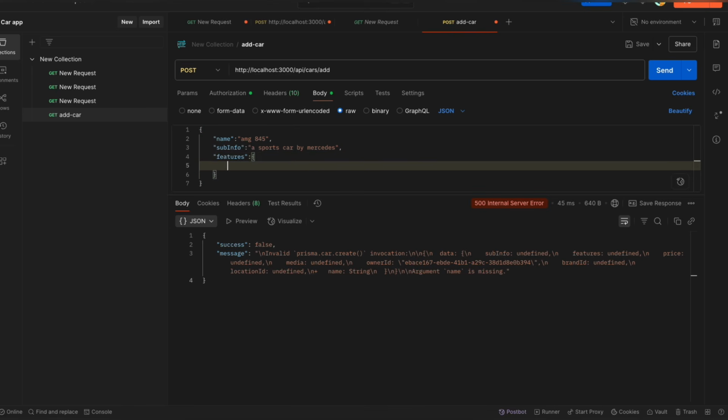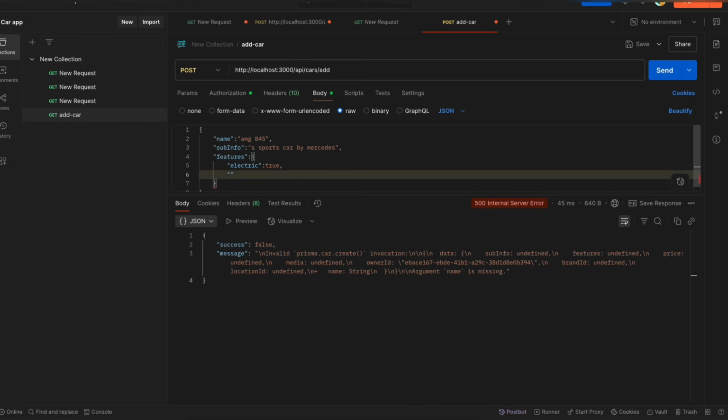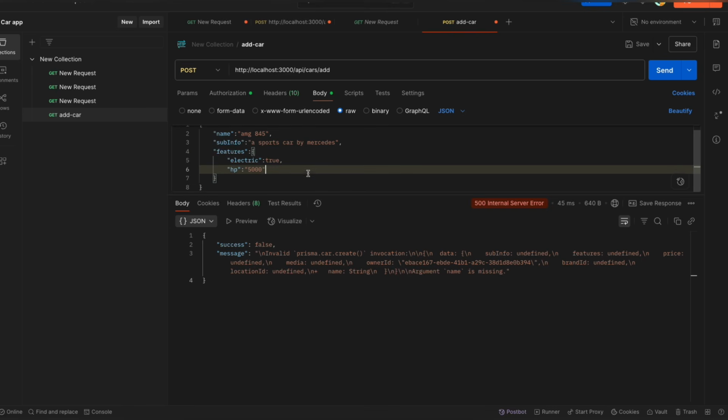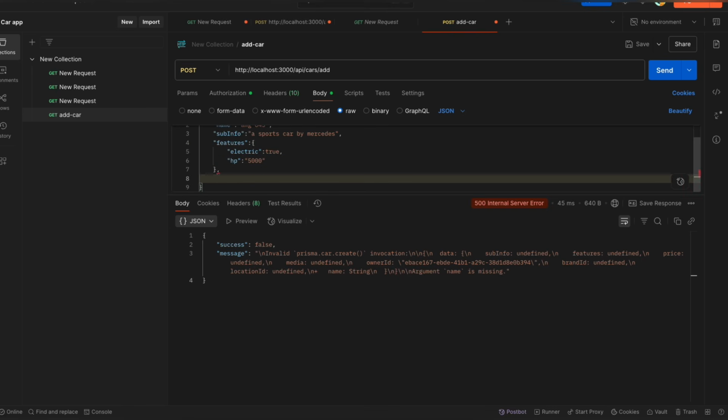and I'm going to add, let me just add is electric. It would be a boolean, so let's just true. HP, let me just add 500, let's say, or 5000. Yeah, the feature is now enough. Let me just move for the price part. So price will be, let's say, $50,000, and let me just add media.